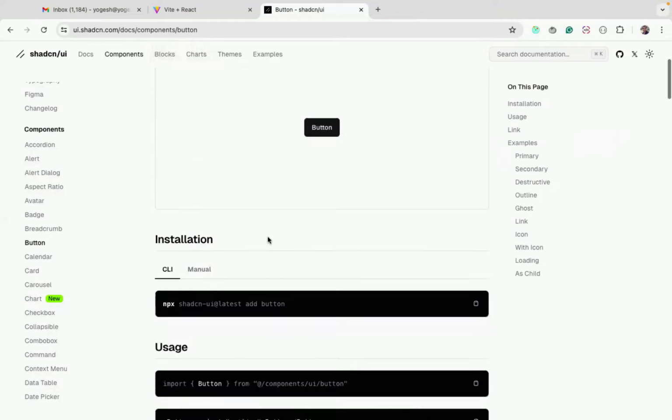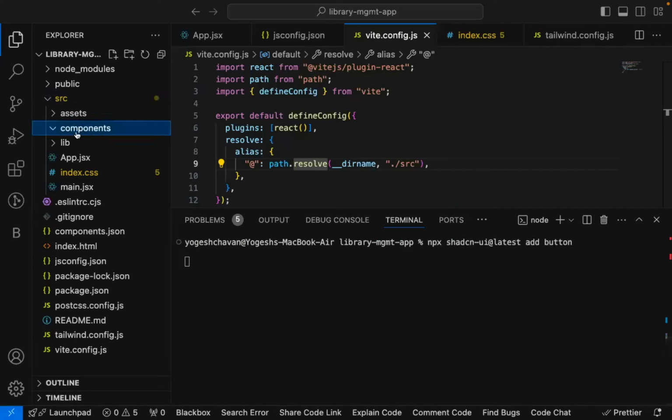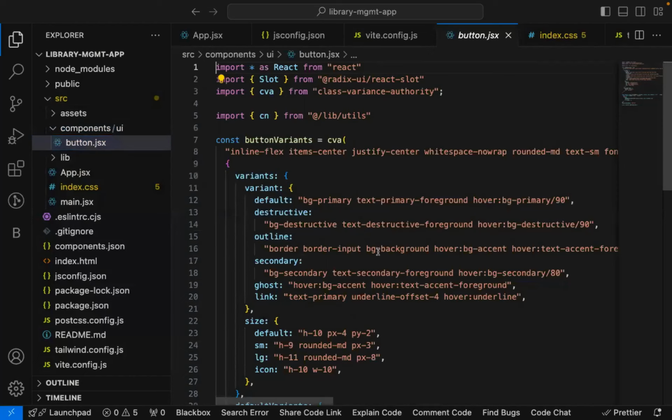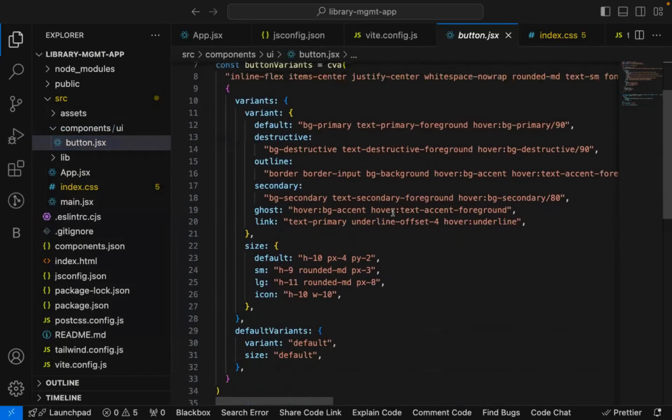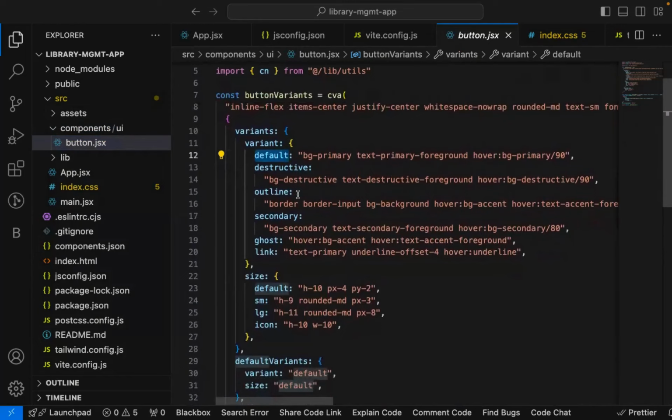So I can click on this command and I can install this button component. Once you install this, you will see inside components, one UI folder will be created. Inside that, you will see the button.js file. So this is all button related code. You can modify it if you need. It contains all the default configuration, default classes you can use.